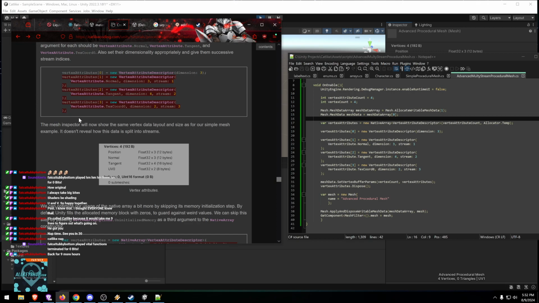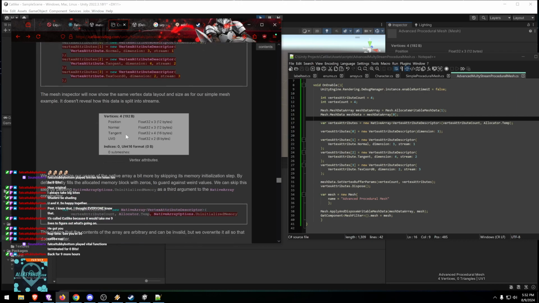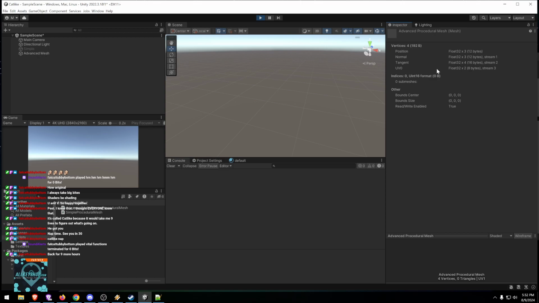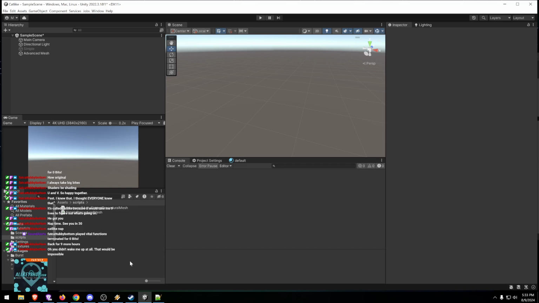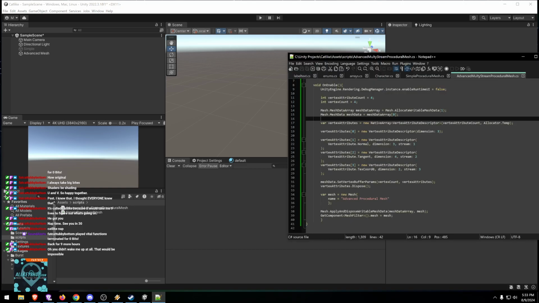The mesh inspector will now show the same vertex data layout and size as for a simple mesh example. It doesn't reveal how this data is split into streams. But it does reveal it for me because I have a new Unity version. That's interesting. That's nice. We can optimize our usage. Yeah, we will optimize our usage for sure.